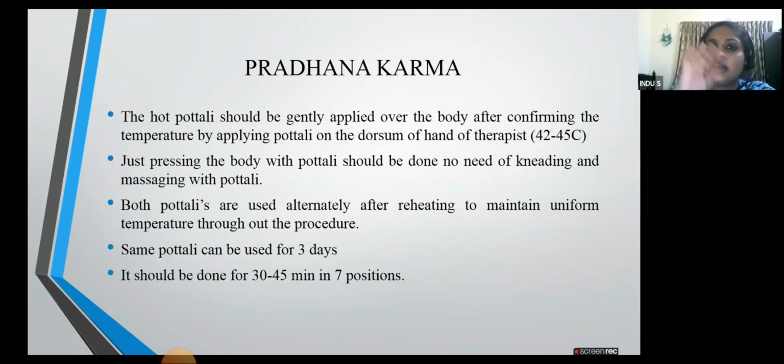Okay, and there are different types of swedas, right? With some swedas we just hit like this, with some we hit and then rub, and some we only rub. In this churna pinda sweda, we don't rub, we only hit with it. So it is a hitting type of sweda. That is why just pressing or hitting with the potli should be done. You will not do kneading massages with the churna pinda swedas.